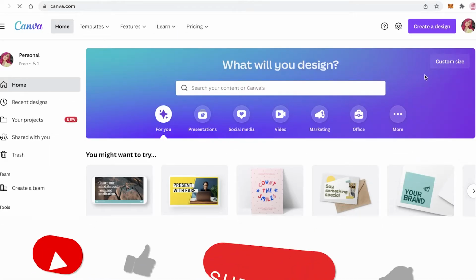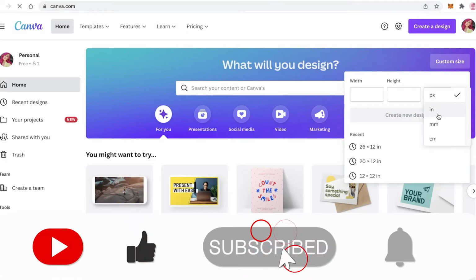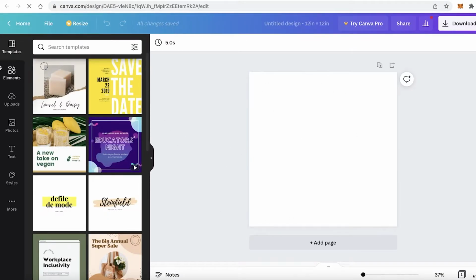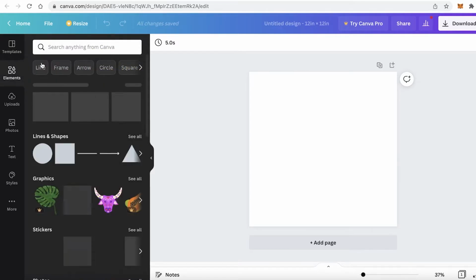You're going to go from pixels to inches, enter a 12 by 12 canvas, and then you're just going to click on create new design, and from here you're going to begin designing. So let's say I want an animated illustration, so I'm just going to click on the element section over here.